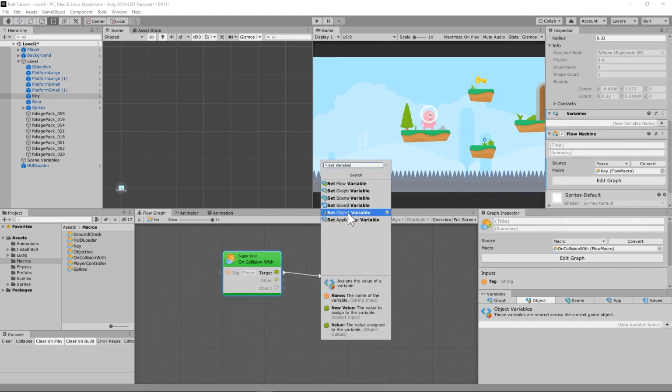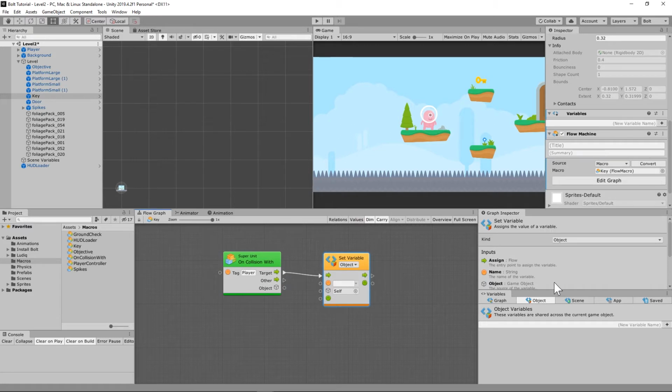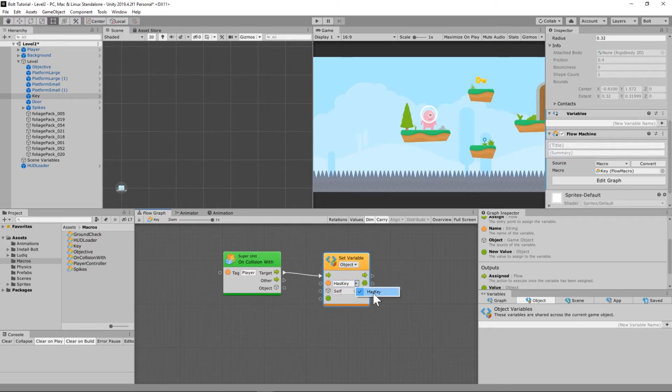So we're going to set an object variable. Which object variable are we going to set? Remember, we put on the player an object variable called has key. So we have to type that one in because it's not on our object. It is now because I just typed it in, but it wasn't on that object.